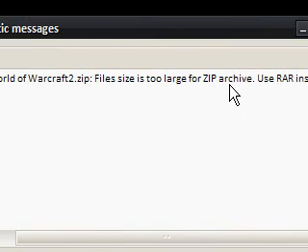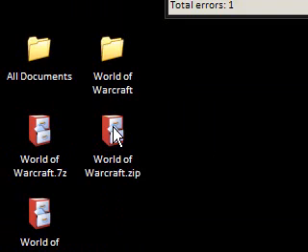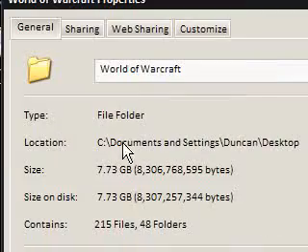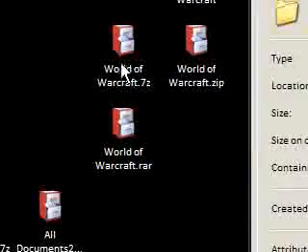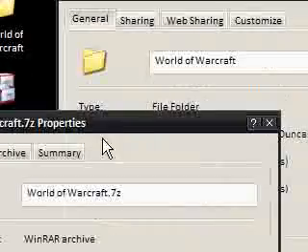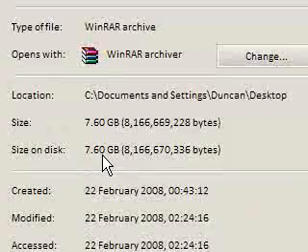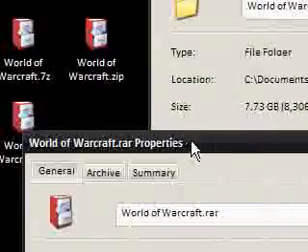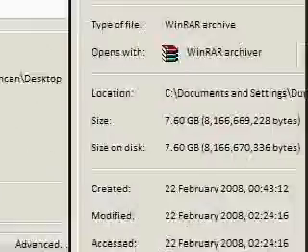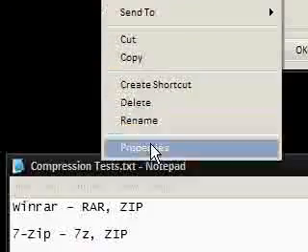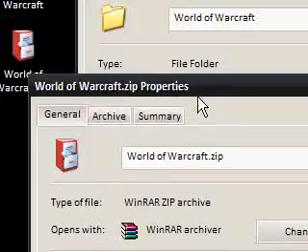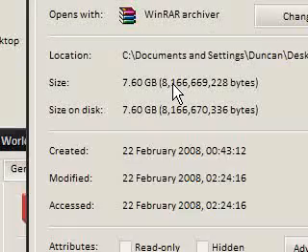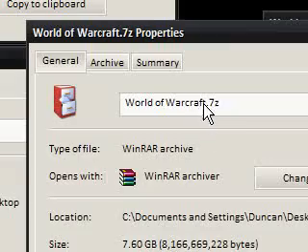So World of Warcraft, 7.73 gigabytes on disk. When 7-Zipped into its native format, it's 7.6 gig, and in RAR format, it's 7.61 gig, and in the zip format, unfortunately we can't compare it, it's 7.65 gig for 7-Zip. So you can see that always 7-Zip has got slightly more compression than WinRAR has. And that is in every case for programs, documents, videos and pictures.